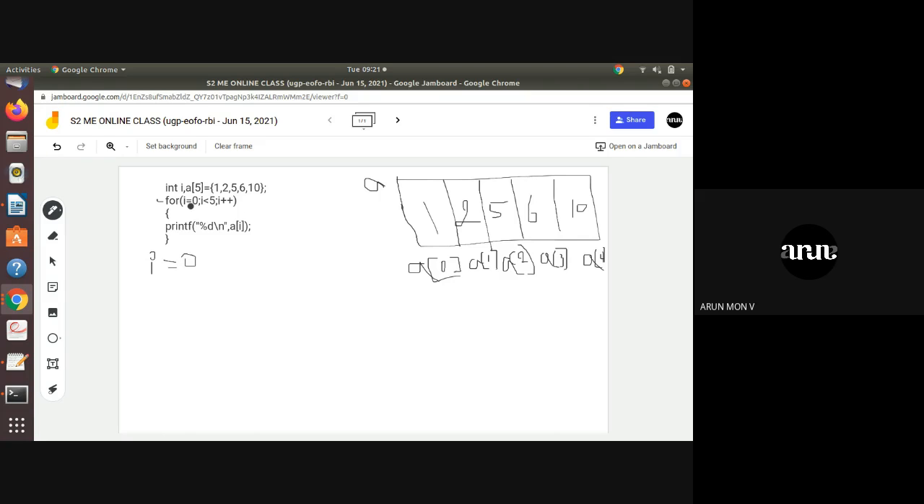Then check the condition, right? So what is the condition? i less than 5. What is the value of i? 0. So 0 less than 5. Is the condition true or false? The condition is true, so they are allowed to enter the body of the for loop.